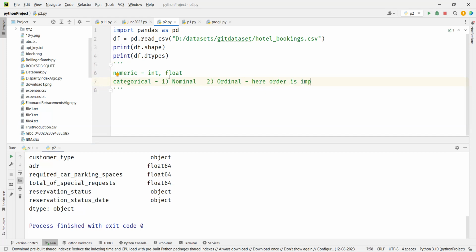In nominal, there is no order as such, so it will be done in alphabetical order. If we talk about male, female, it doesn't matter whether male comes first or female comes first. Car manufacturer, it doesn't matter whether company A comes first or company B. Region, it doesn't matter whether north comes first or south. So in such cases we generally arrange in alphabetical order. Second is ordinal, where order is important.